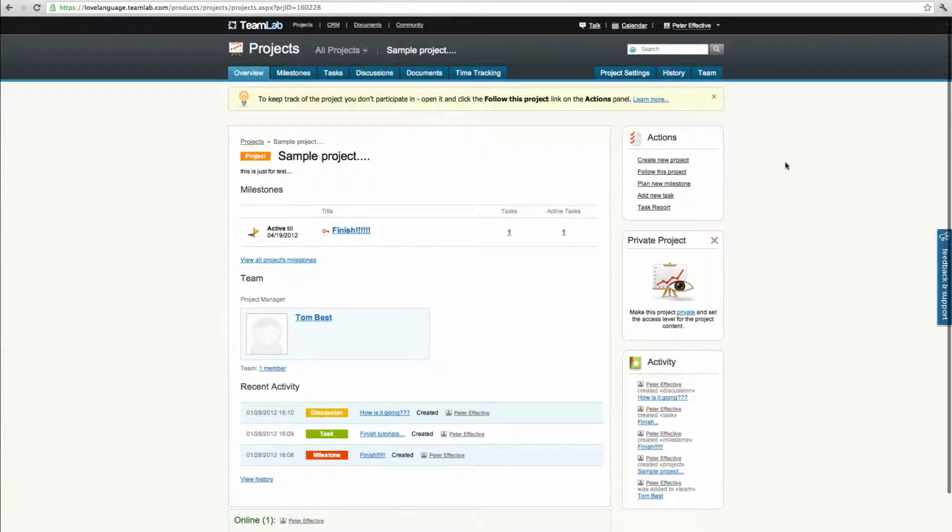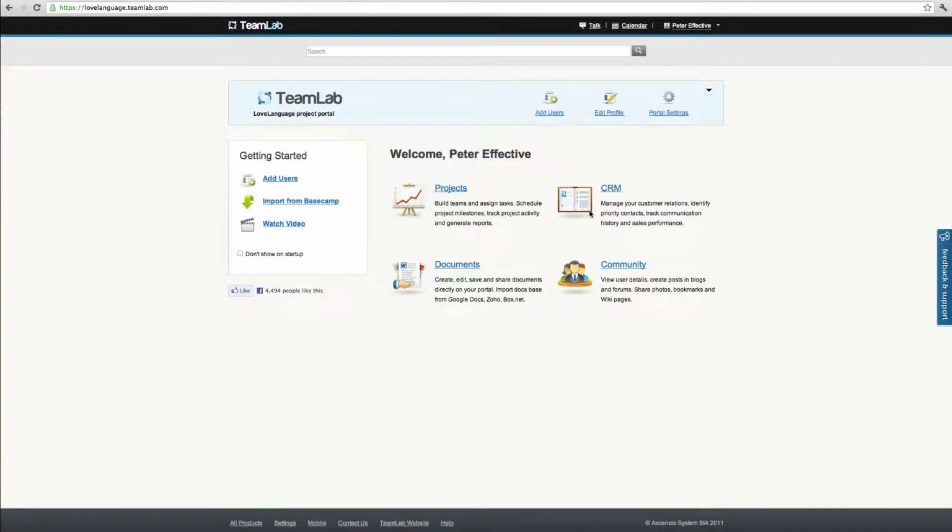You can see the layout is pretty clean and nice. Recent activity is available at the bottom. Team members active on such things. And let's go back to TeamLab now. Why don't we go ahead and explore documents for you.